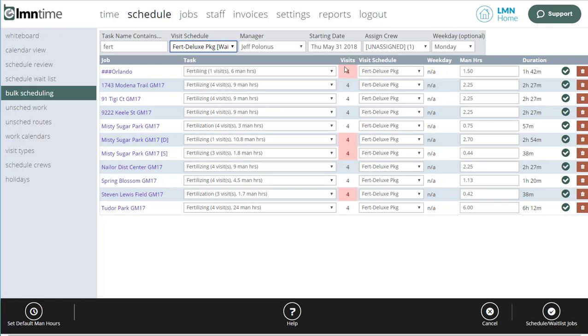What this column here does is show the number of visits that I'm going to schedule. And if it's in red, it's telling me that the number of visits your task says, in this case for this job, my task is 3 visits, but I'm trying to schedule it for 4 visits. So it's in red because that's going to be a problem. I definitely don't want to do this. If the customer is only paying for 3 visits, I do not want to schedule them for 4.